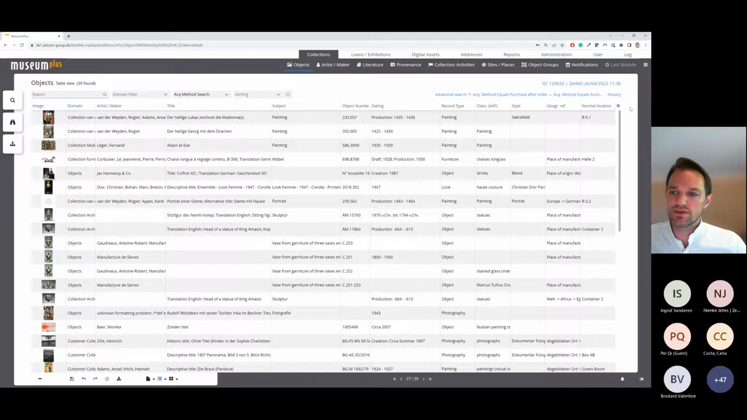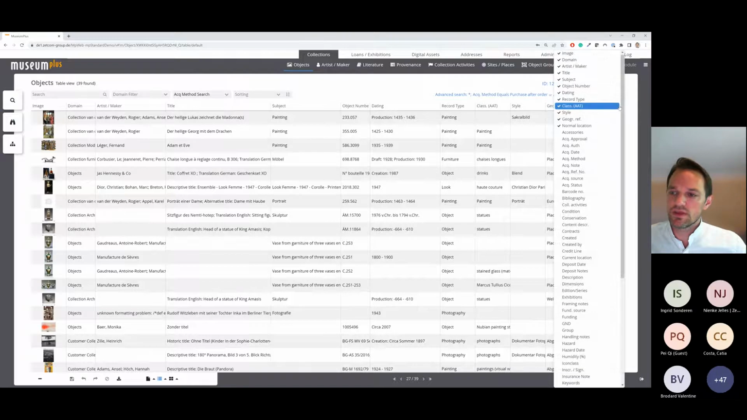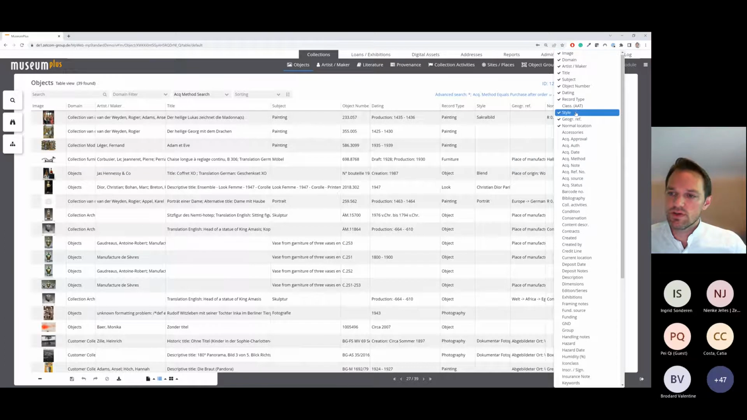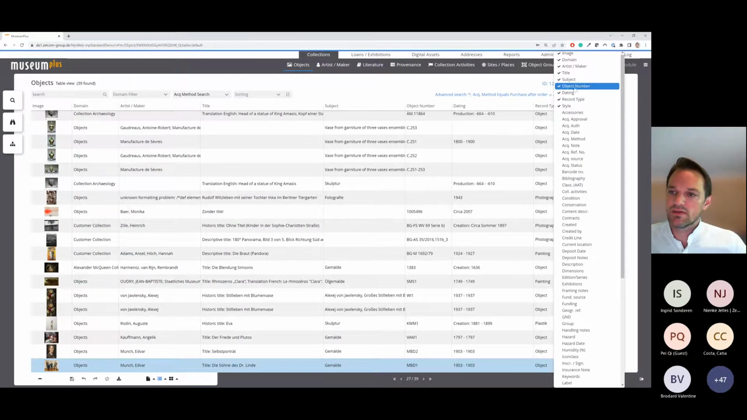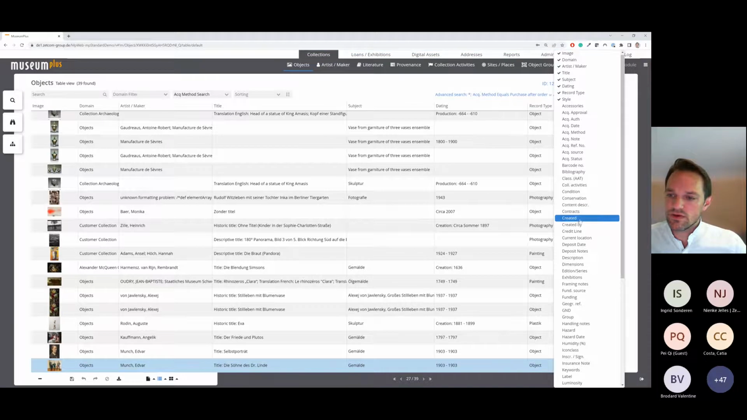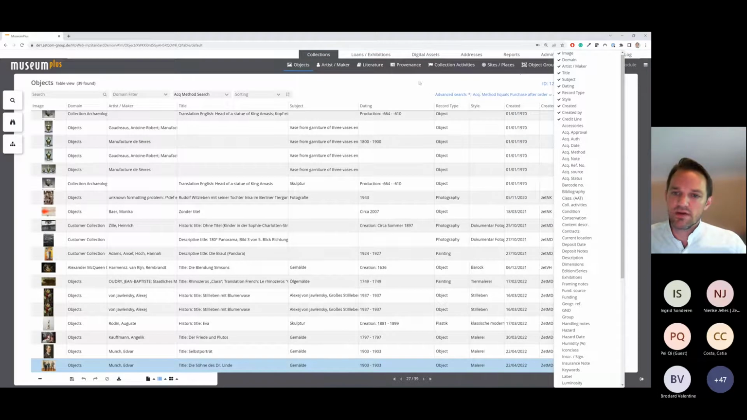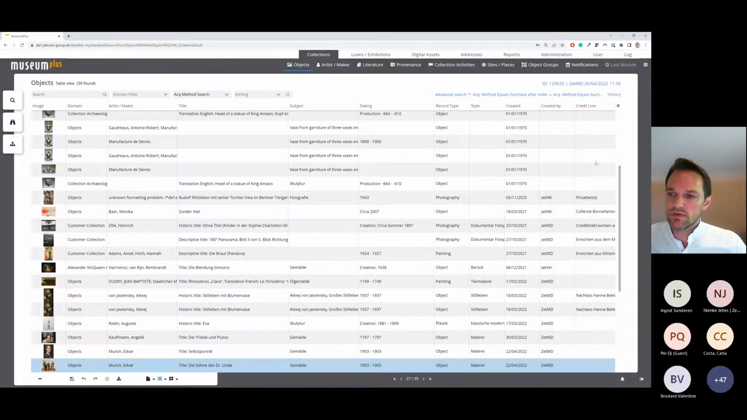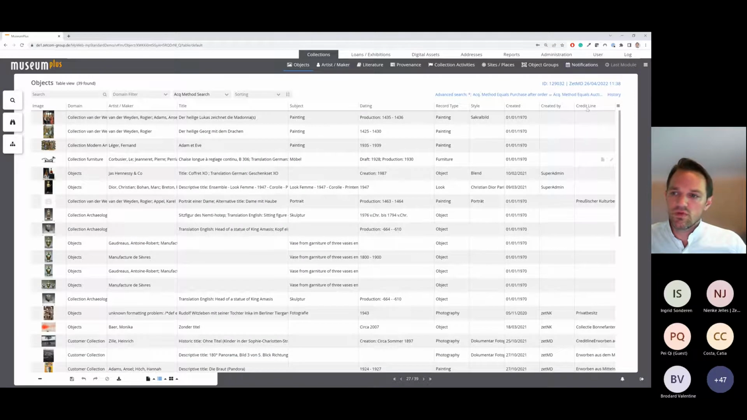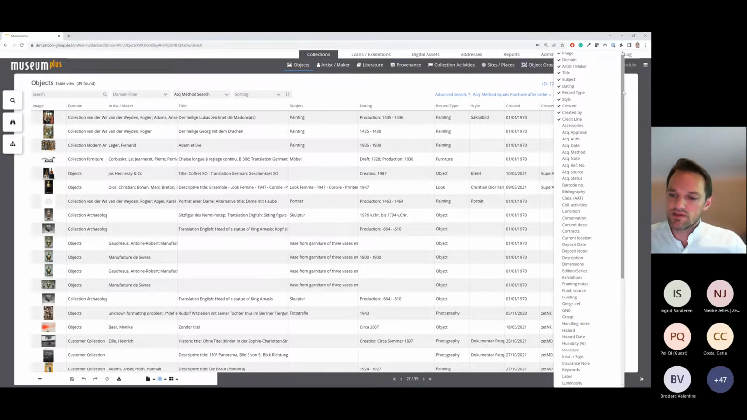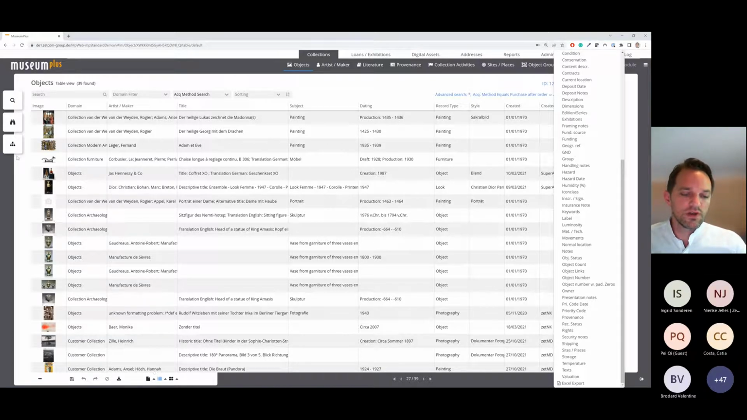And of course, if you first visualize it as a table, you would also be interested in changing the fields we showcase. So you can, of course, add or remove certain metadata fields in order to prepare an ad hoc view. And this ad hoc view can also be conveniently exported into an Excel spreadsheet. So it would be like a what-you-see-is-what-you-get table structure to export.